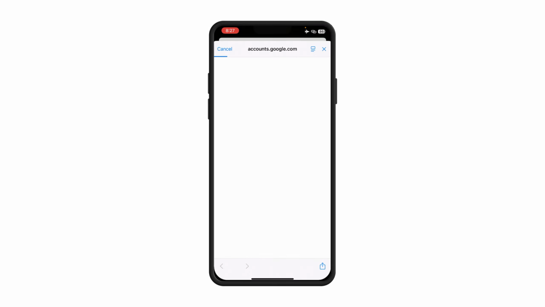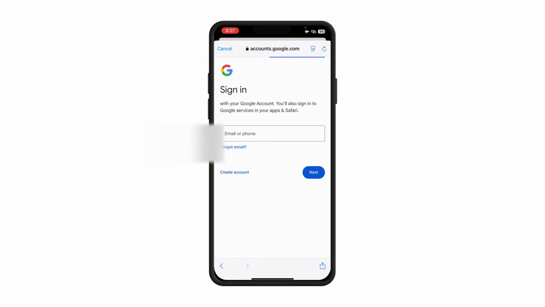Click on continue. Click on use another account. Then from here, you're going to be able to see this option. So click on create account. Click on for my personal use.